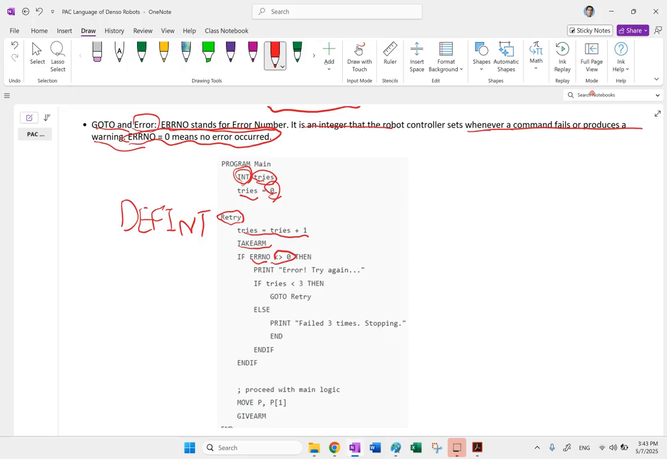If it's not equal to 0, that means some error has happened. And you see here, if you want to check not equal, you have to use this operator. In PAC, this means not equal, okay? So you said if some error happened, then print. So this is going to print it to the output of the system. Error, try again. And if the number of tries is less than 3, then go back to here.